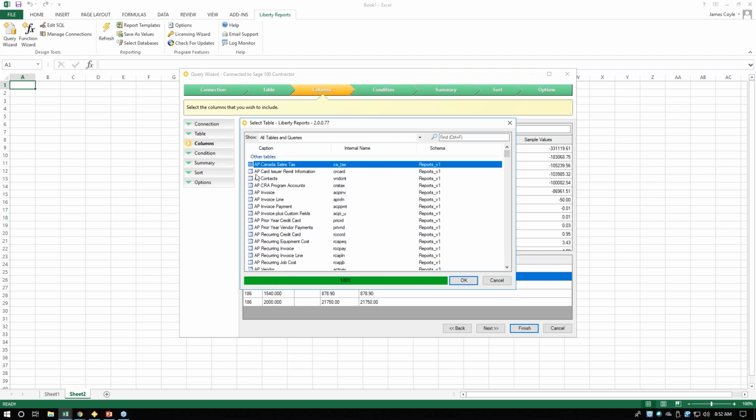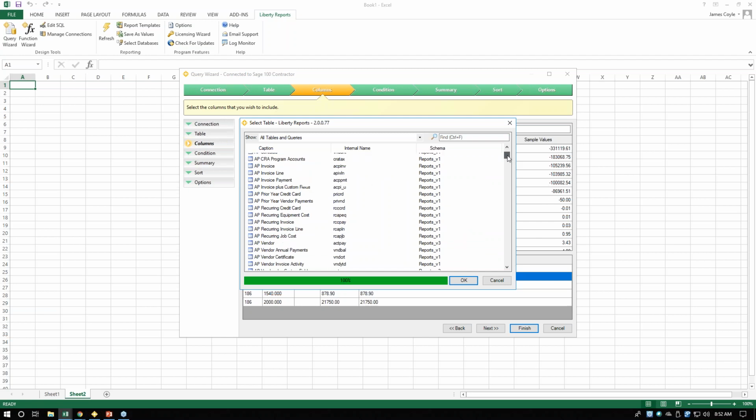Well, notice there's a couple of things like AP. Why is that at the top? Because it starts with the letter A. You could sort it by other names here. And you can also, in the find, type in what you want. But I'm going to do it more manually so you can see more of the tables.